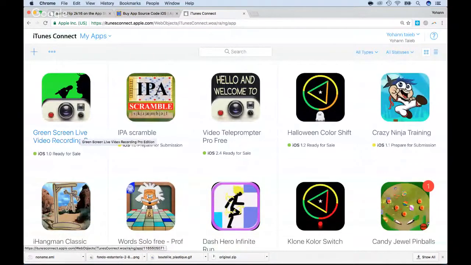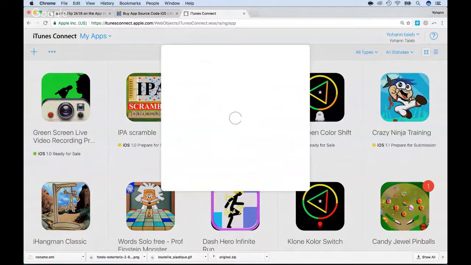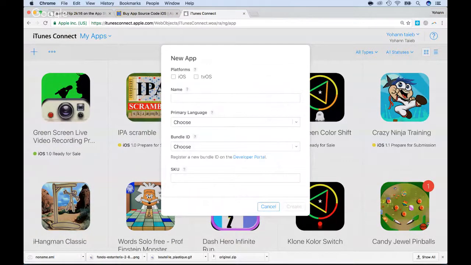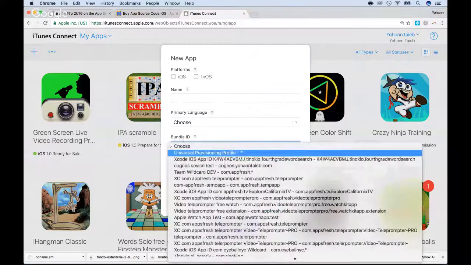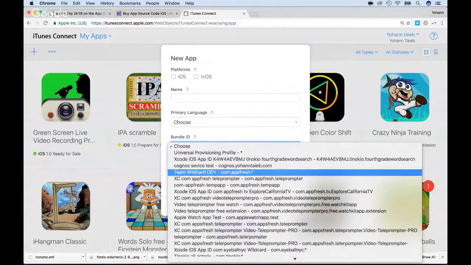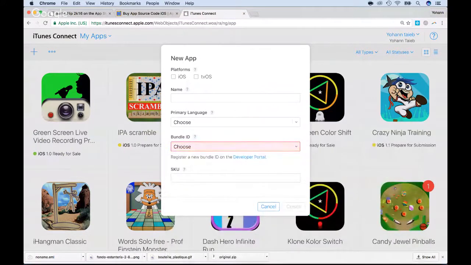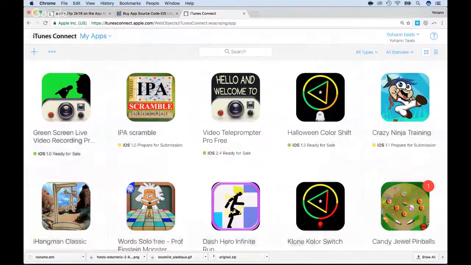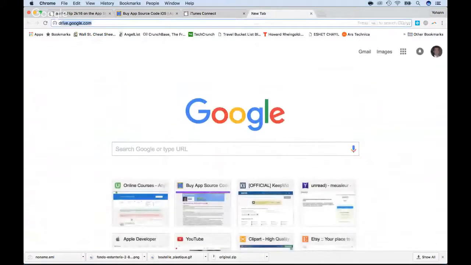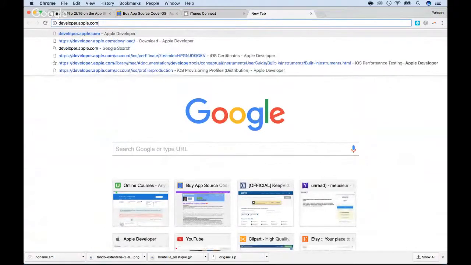And what I'm going to be doing next is create a new setting here. So clicking on the plus sign in the top left, new app, and here I'm going to give it a name. Now, something that's very important here is that the bundle will not appear here. Many people have problems with the bundles not showing up. And the best way to make sure that it shows up is to cancel this and go to the developer console. So go to the web browser and type developer.apple.com.